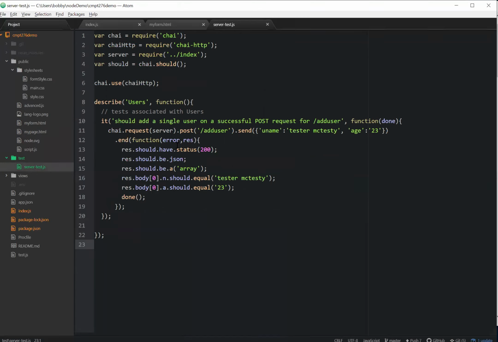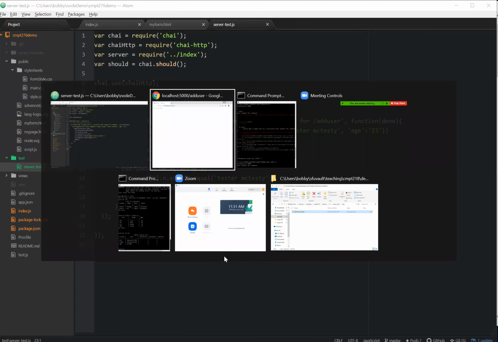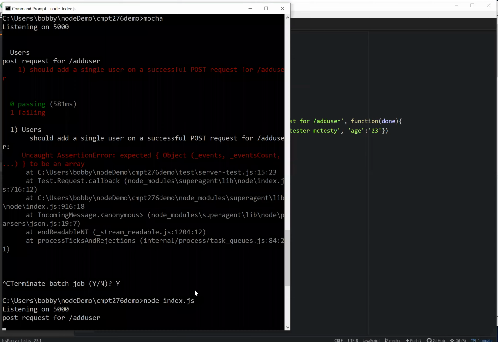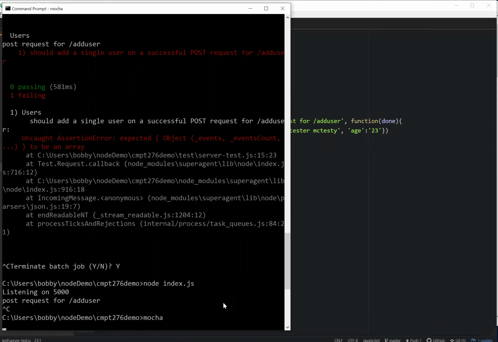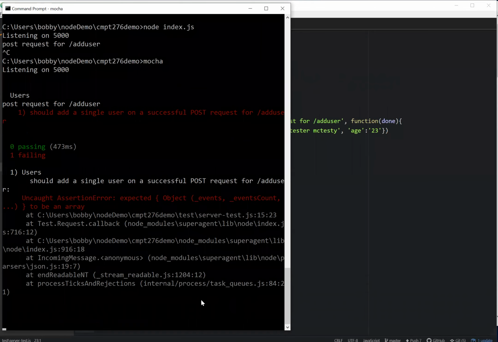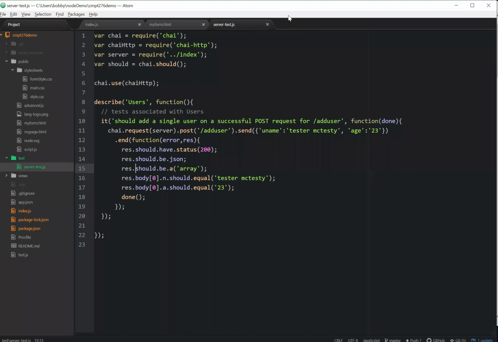Age 23, function end, should have status 200. Everything seems correct. So let's try one more time. This is very strange. All right, so I'm going to try the Mocha test one more time. All right, let me pause the recording here and let's try to find out what's going on.